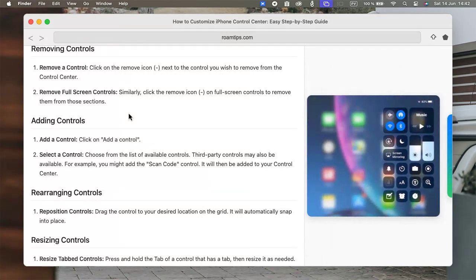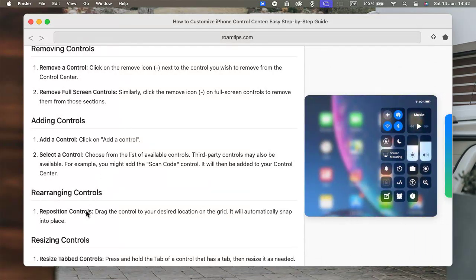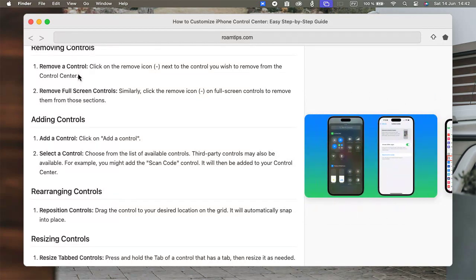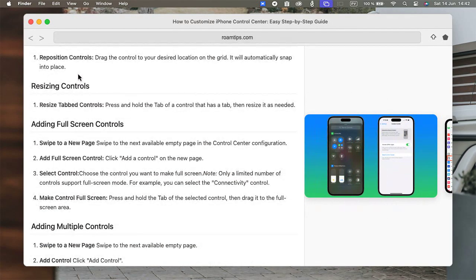To remove a control, simply tap the remove icon next to it. You can also remove full screen controls this way. If you want to add a new control, tap Add a Control, and choose from the list. Third-party controls are also available.